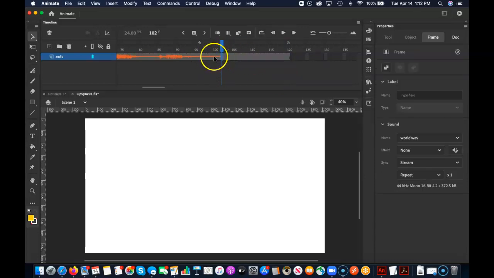The last little bit of waveform, which is that orange squiggly line, is at, what, frame 102.